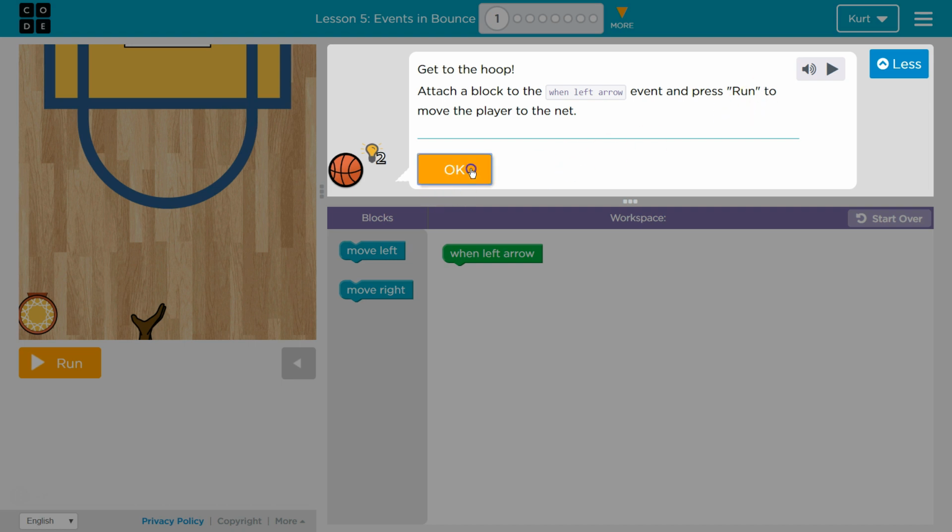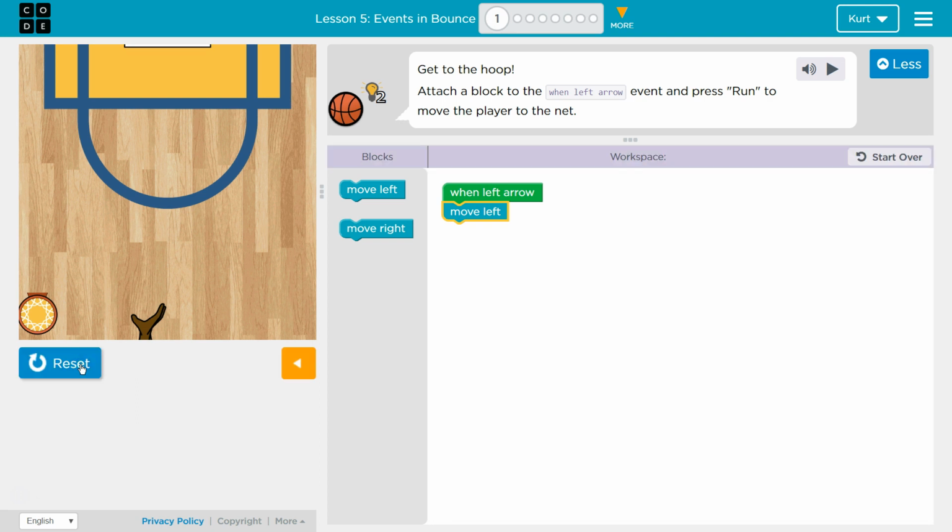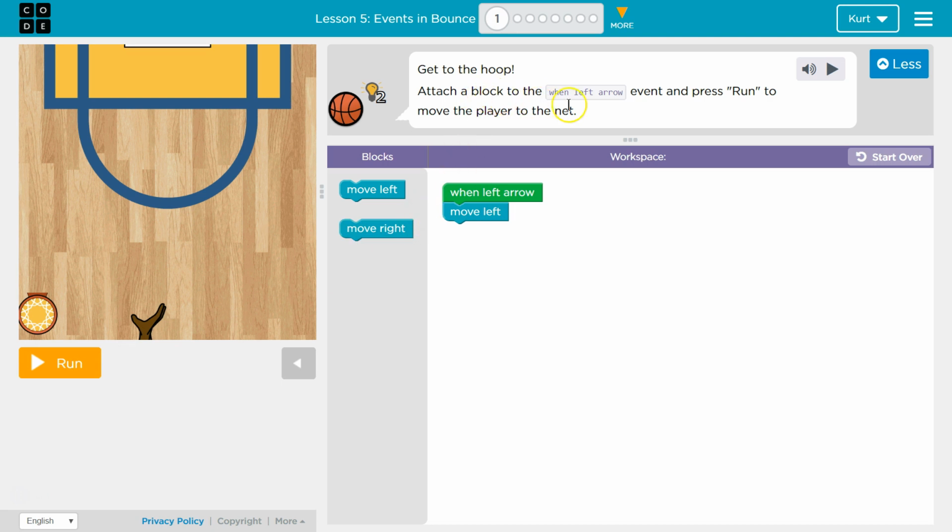Okay, let's give it a shot. Win left arrow, okay, to move the player to the net. Let's try moving to the left. Attach a block to the win left arrow, move left.